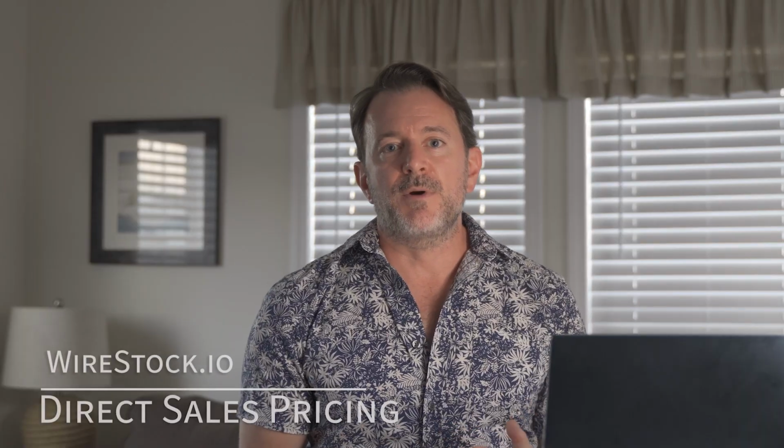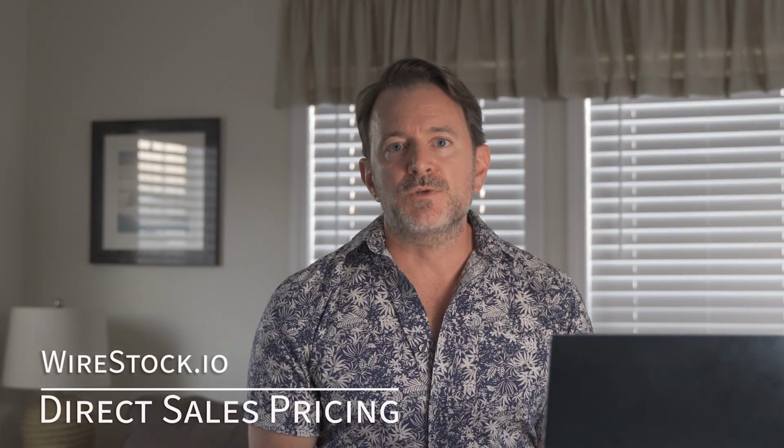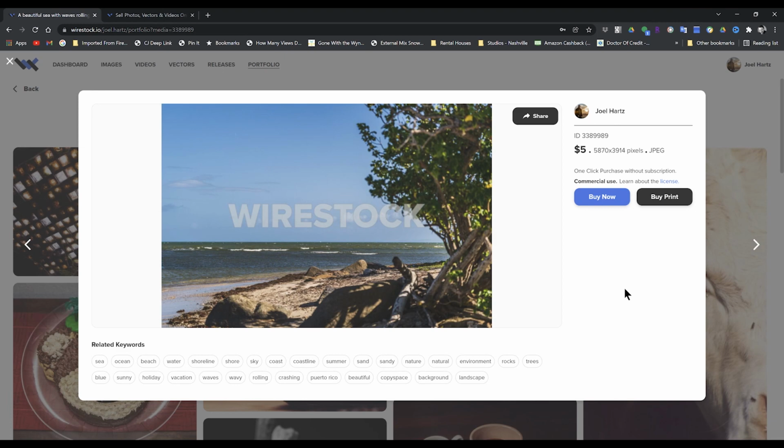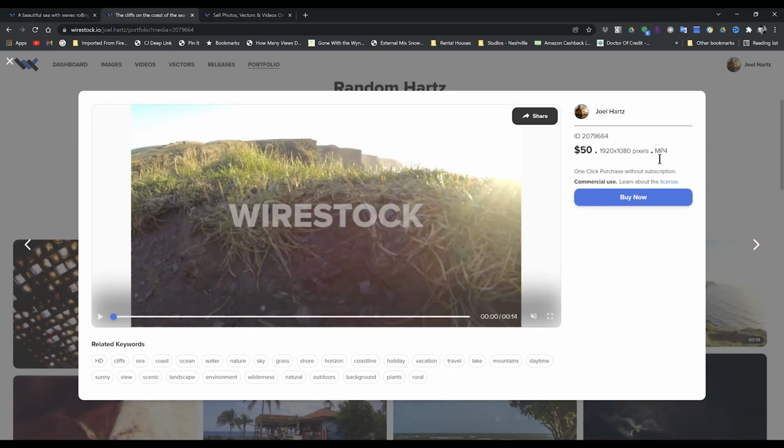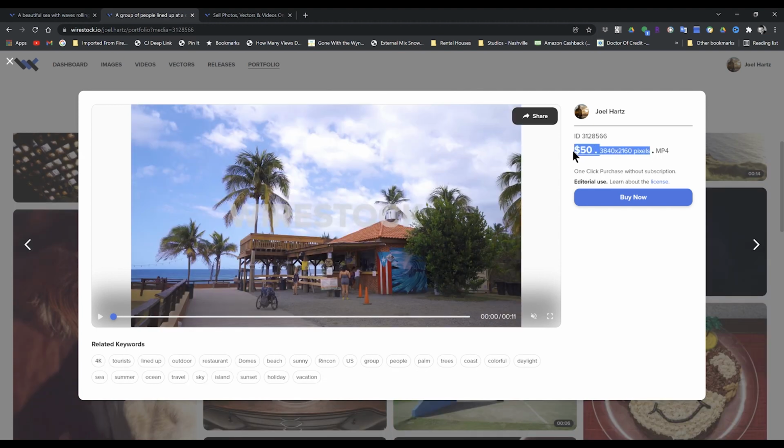And then finally, let's talk about the direct sales pricing. So direct sales from your assets on Wirestock's platform are priced, it's a little weird. They're kind of evolving these prices right now. But when I go to my portfolio page, the prices that I see are $5 for an image license and $50 for videos, whether they be 1080 or 4K, and prints have a base price of $5 currently. That excludes printing costs and shipping. That's not included in this. So your commission will be based on those rates.